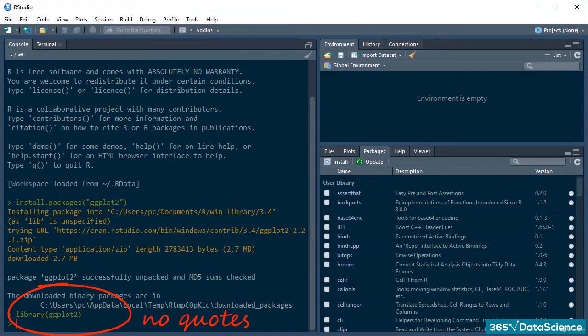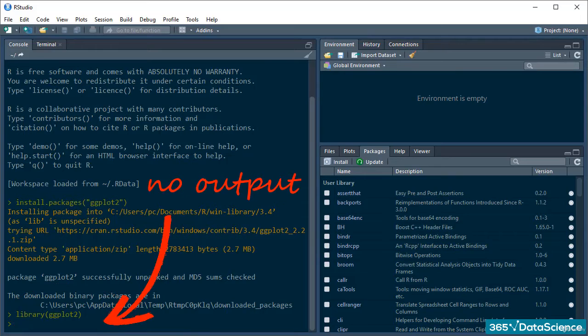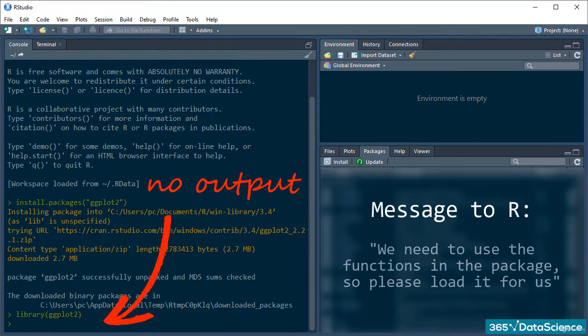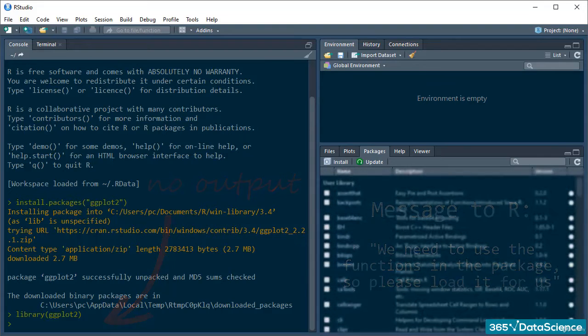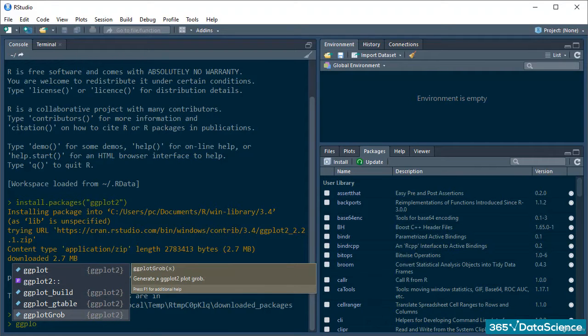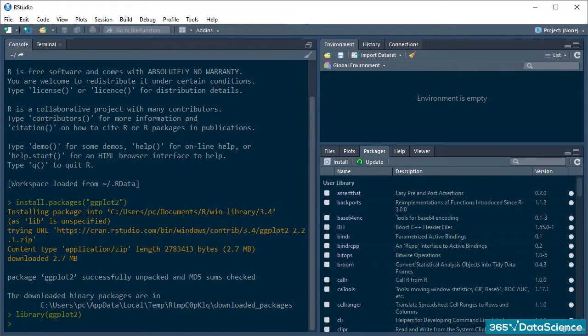Did you see that? Notice also that running this does not give us any obvious output. It's just a message to R that we need to use the functions in the package, so it should load it for us. And it should be done. If you want to check to make sure, just try to use a function from the package. For example, I can type ggplot, and what code completion suggests is a bunch of functions, all from the ggplot2 package, as the curly brackets indicate. Okay, that's installing packages directly in the console.